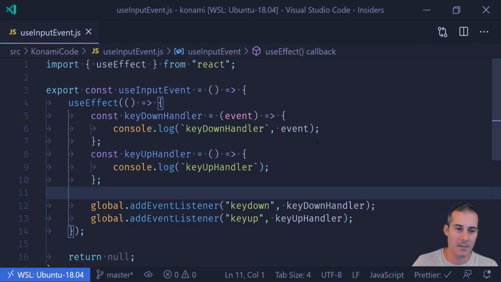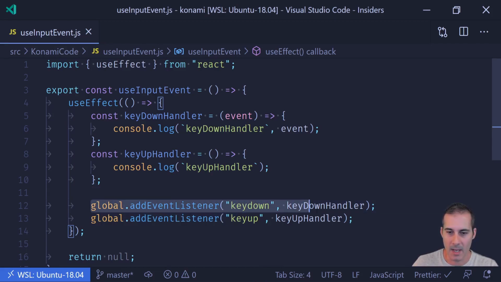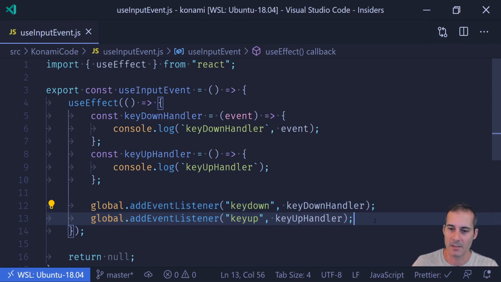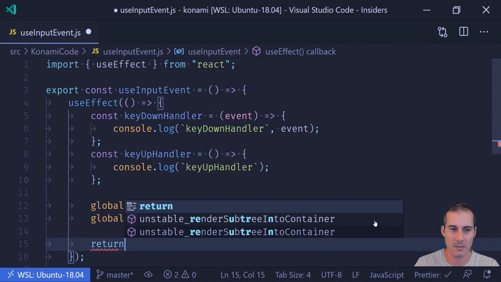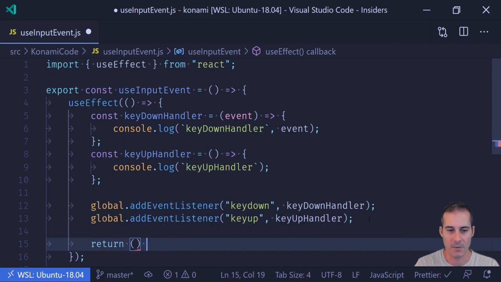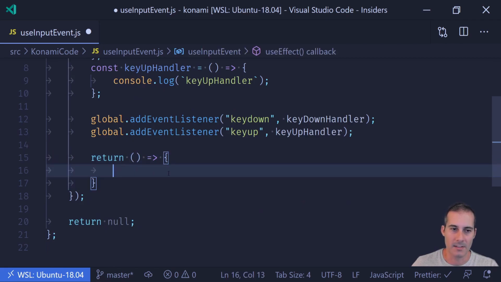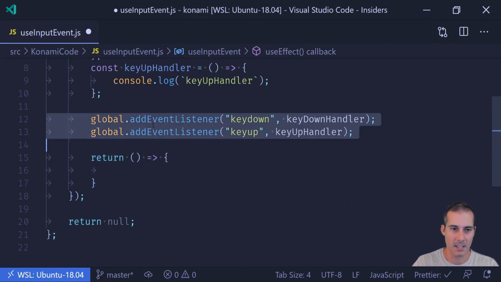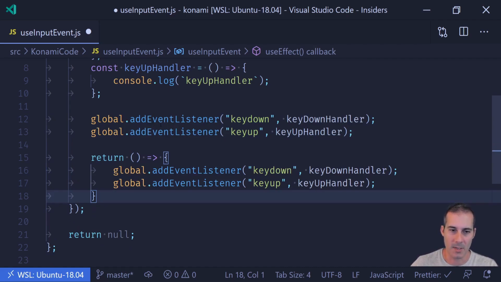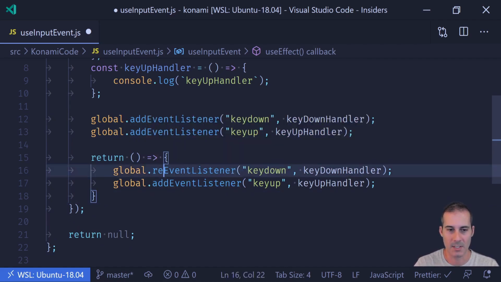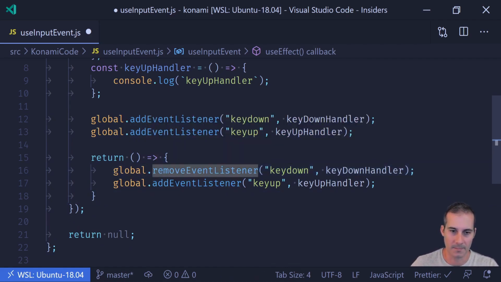So back inside of useInputEvent, because I'm adding these event listeners when the component is mounted, I need to also remove the event listeners when the component unmounts. So what I'm going to do is inside of the useEffect, if you return a function, this is going to be the unmount event right here. So I'm going to take my event listeners and just copy them in here, and I'm just going to change these to remove.